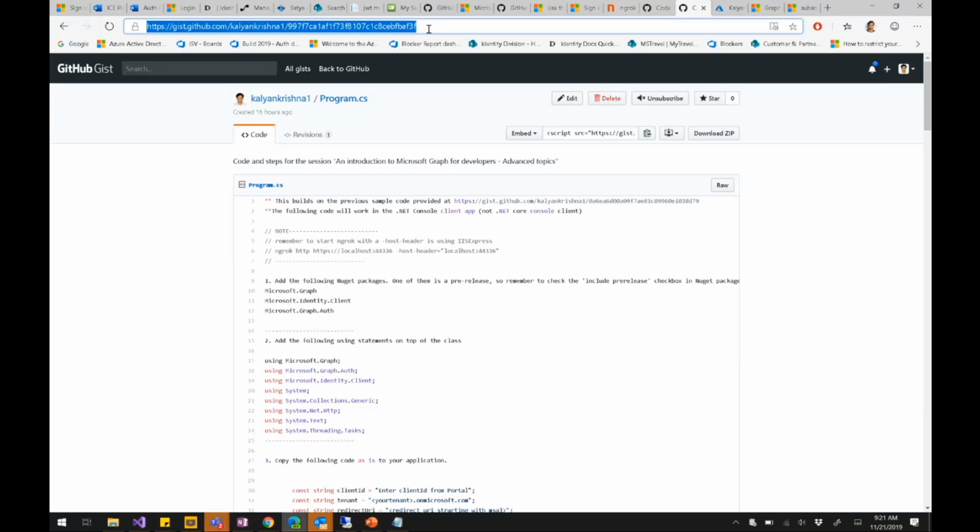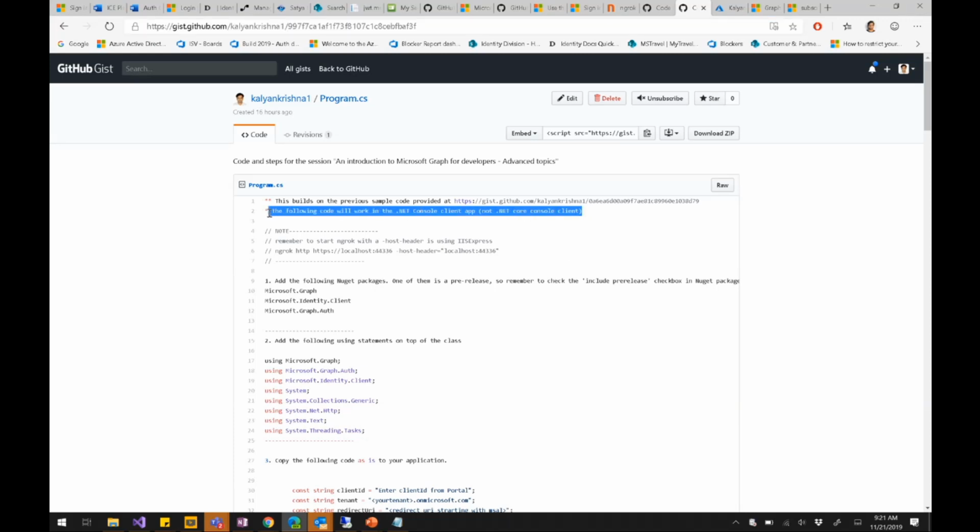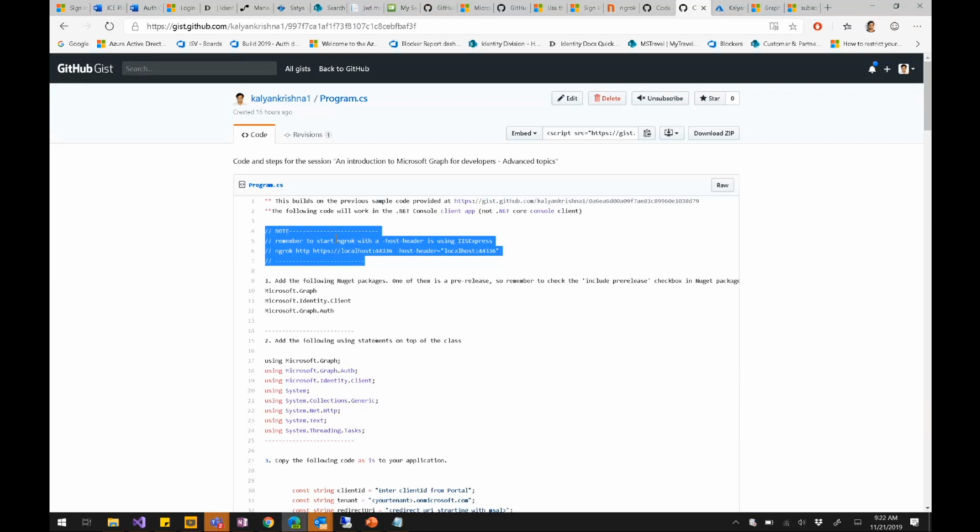the link I provided about the code that I'm going to use. So I have listed this prerequisite that you should be using a .NET Console client app. There is some command here that we will find useful when we are doing the notifications demo, but we can ignore it for now. We are going to add these three packages. So this is the Microsoft Graph SDK, the MSAL library, and the Graph Authentication SDK. So let me add these.